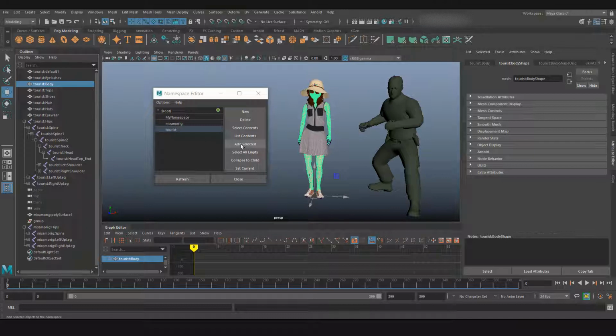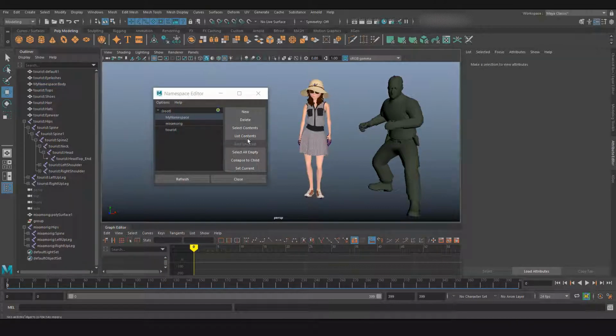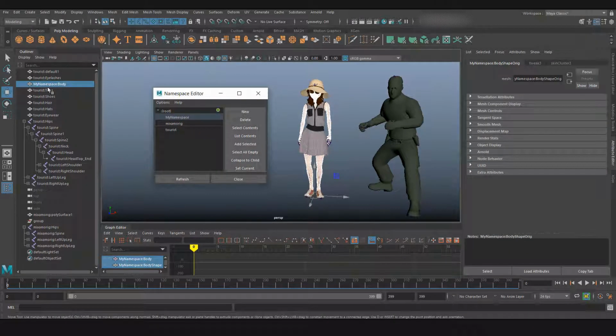After that, I just showed you what the add selected does. So if this tourist body is in the tourist namespace, if I want to add it in my own namespace, I can click my namespace and click on add selected. Now this body is under my namespace. So if I click on select content, it was already selected, so I'm going to deselect it and select content again. So my body is selected.